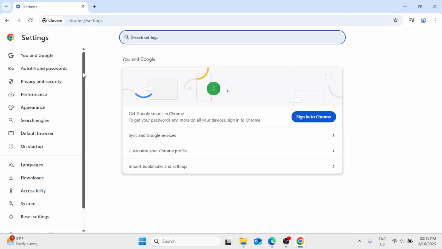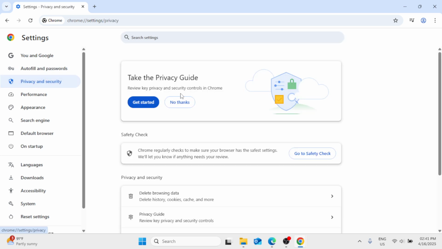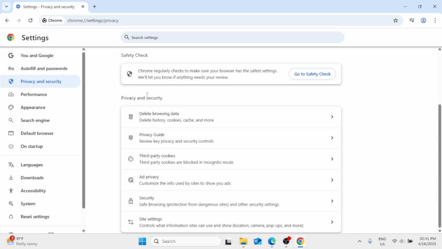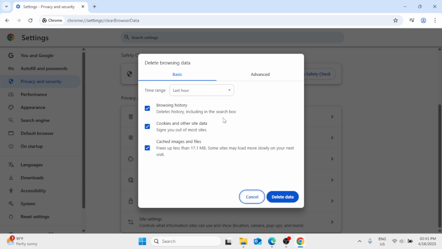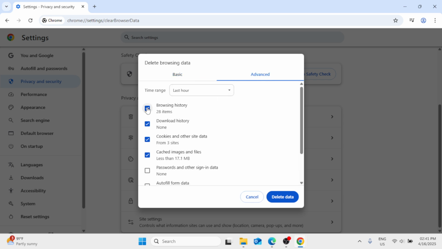Here in the list of options on the left pane, you need to look for privacy and security, the one with the shield symbol. And under privacy and security, you will find delete browsing data, delete history, cookies, cache, and more. Click on that. Now we need to switch to the advanced tab. Make sure that all of these default selections and options from here are selected. Then you just need to simply click on delete data.